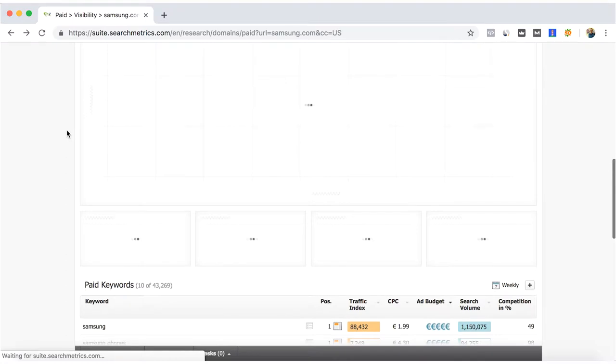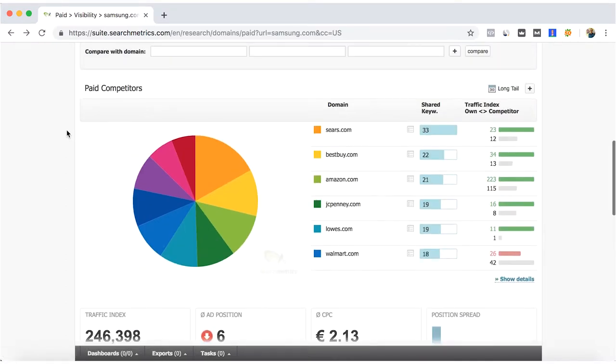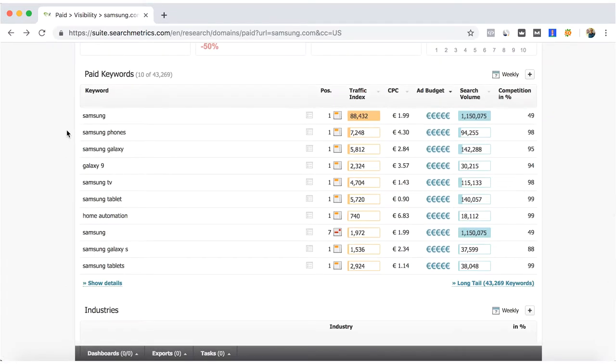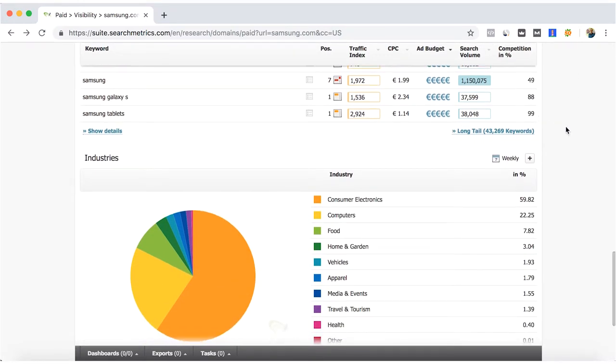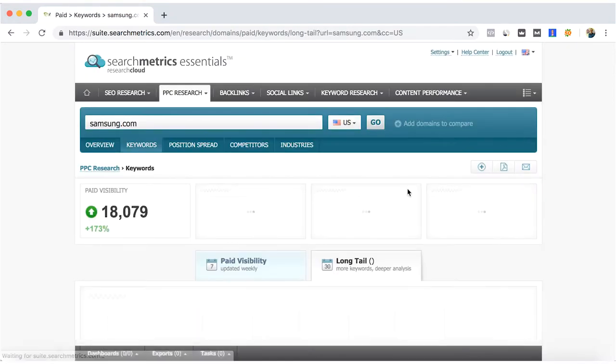If we go back again to the main page of the Searchmetrics Essentials, we also see that the paid keywords have different traffic indexes, their cost per click, their ad budget, and competition percentage, how much they are ranking for, as well as the long tail keywords. Let's go and check.